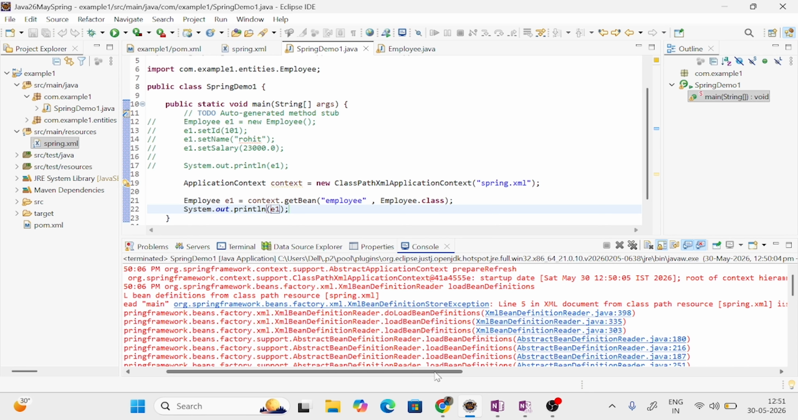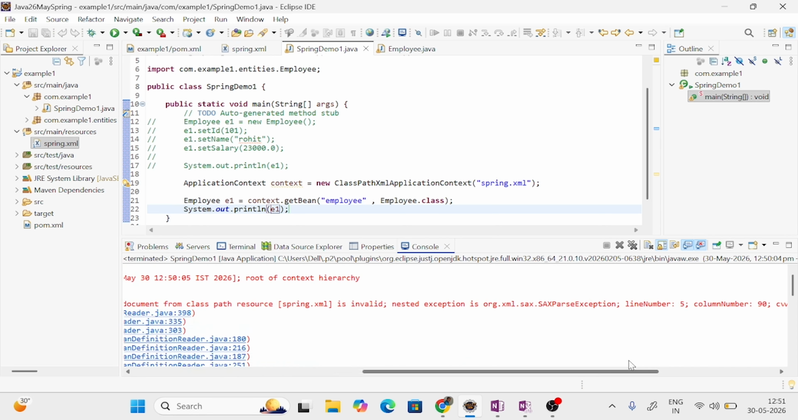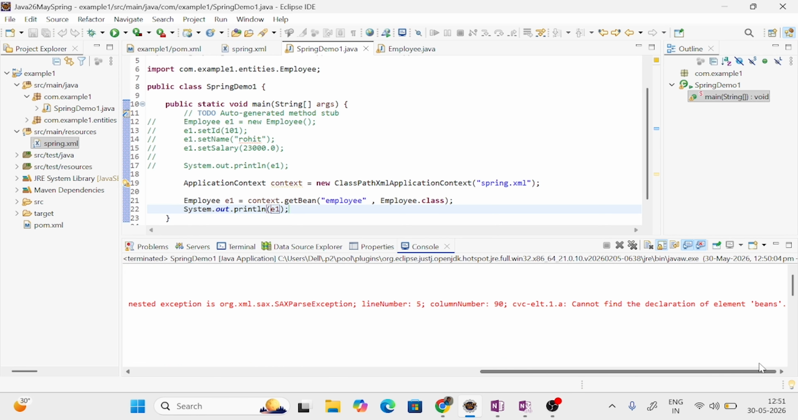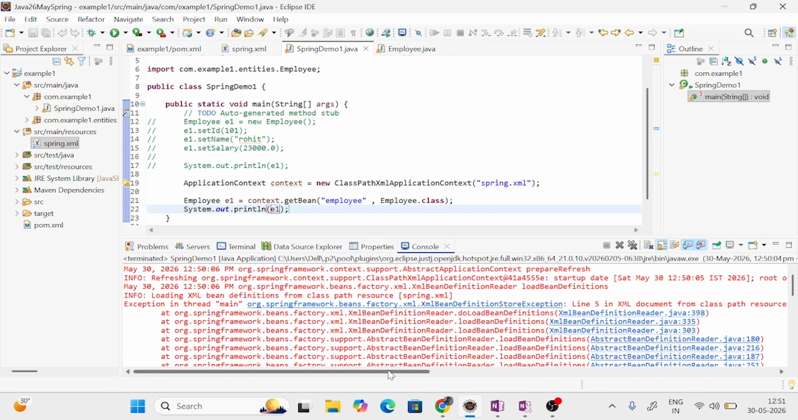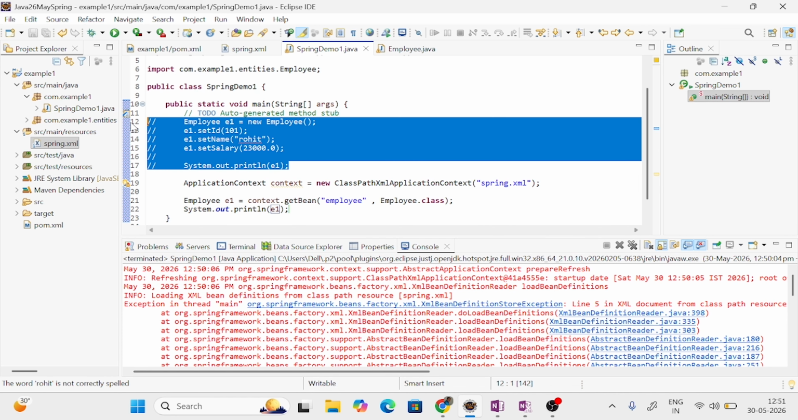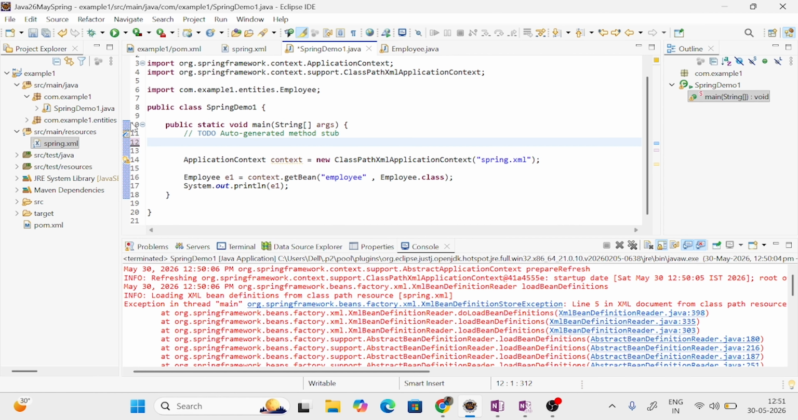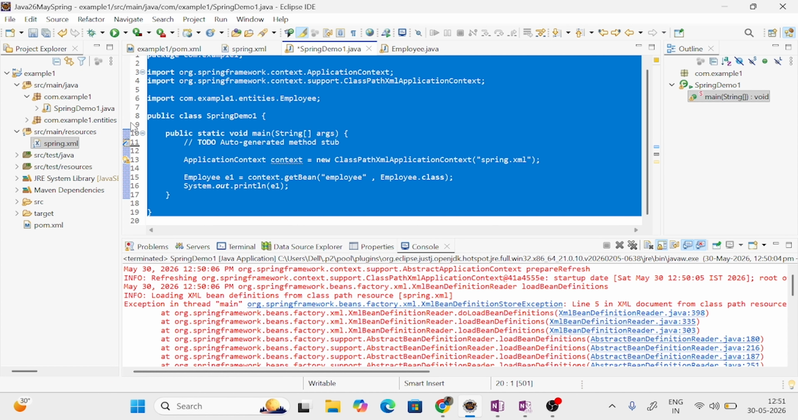Exception analogy. Well, this clearly says the exception that spring.xml is not able to be found. Let's delete this basically, given the requirement.